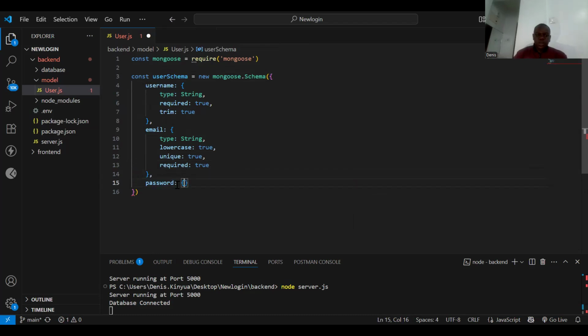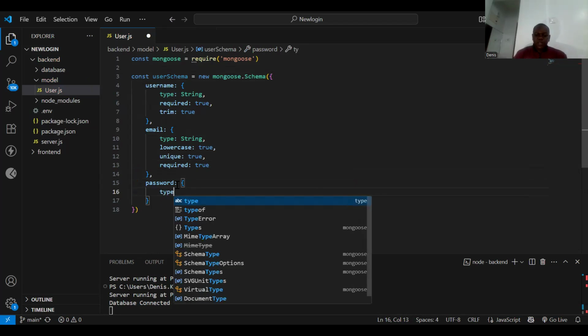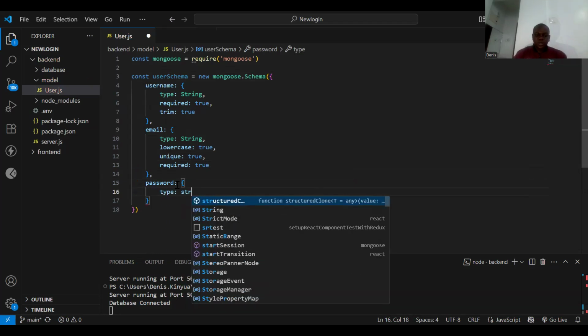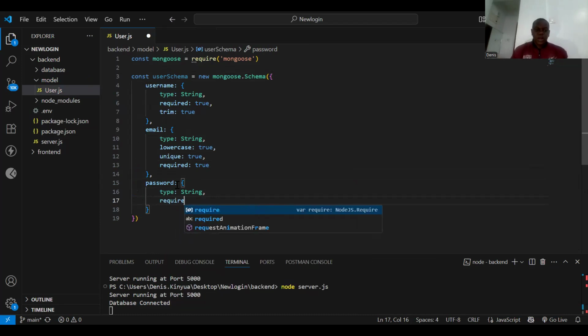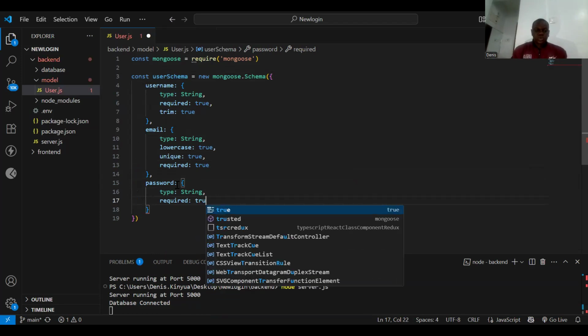Require a password like this. The type of the password will be string. I hope you understand why I'm using the type as string. So this one will also be required. True.